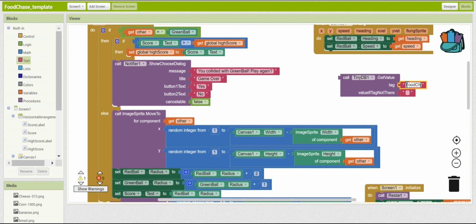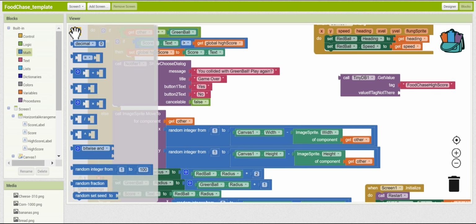I'm calling it food chase high score instead of just high score because all your App Inventor apps use the same single TinyDB with all tags from all projects stored in it. To prevent conflicts between apps, you want to name it according to the project name, as a convention. This is the default value it will return if it can't find the tag in its database. We want it to return 0 if it can't find it, because if it's never been saved, you haven't played the game yet. Let's put in the number 0.